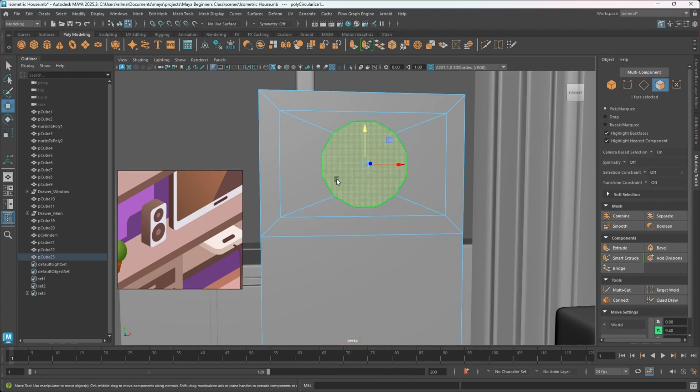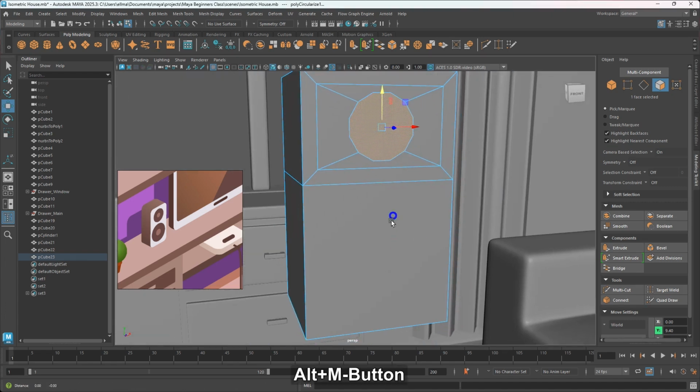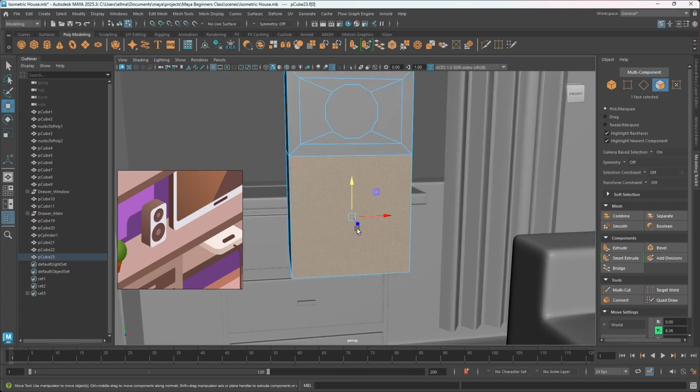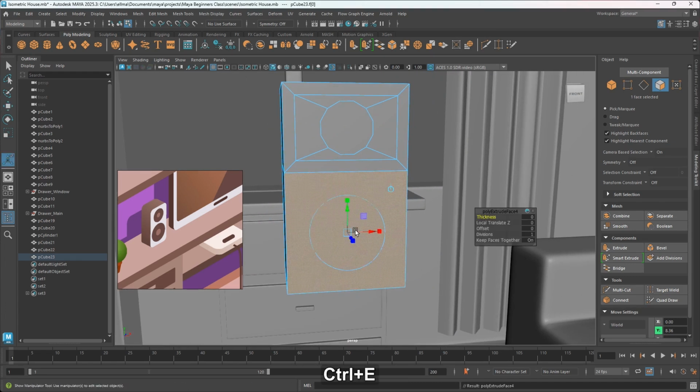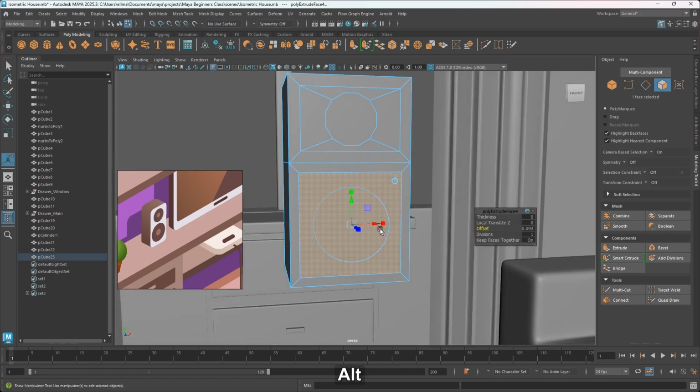So let's hit W to go out. So we have 1, 2, 3, 4, 5, 6, 7, and so on. Now we're going to repeat the same process here. So we're going to select this face, hit Ctrl E, and we're going to offset inward. Doesn't have to be the same thing. And hit G and offset once more.